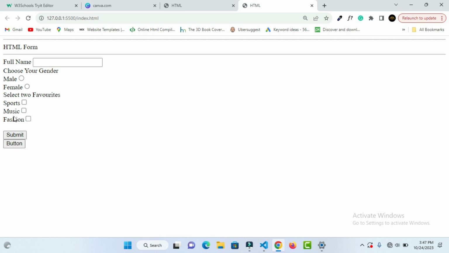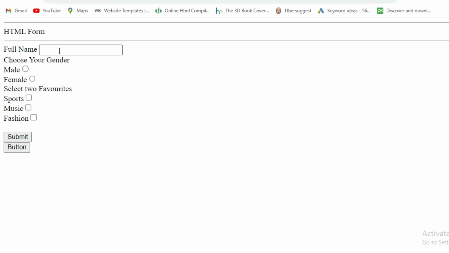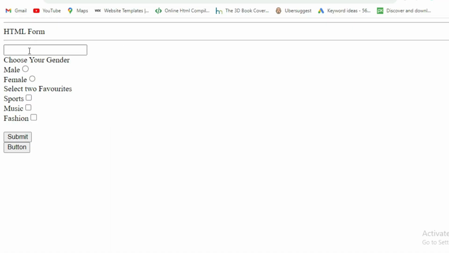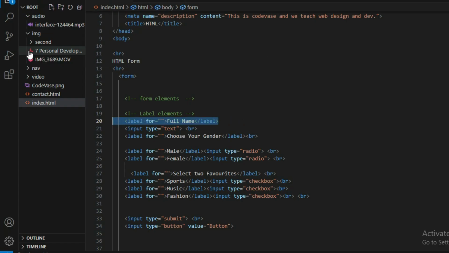Now you can see, if a user comes to your website and sees this, he will already know that this is where I'm supposed to type my full name. But before, I was not having this. Let's check. You will not know what's supposed to be here. So a label helps to give more information to the user on what you're supposed to type. That's why it's always advisable that you make use of a label, or you make use of a placeholder, which I'm still going to show you in this video.